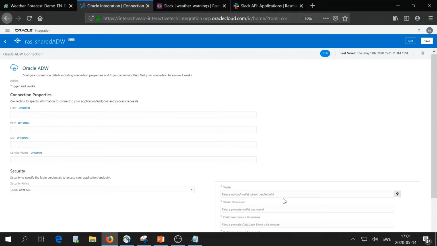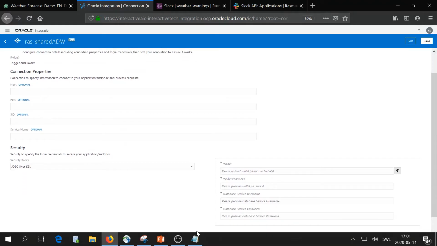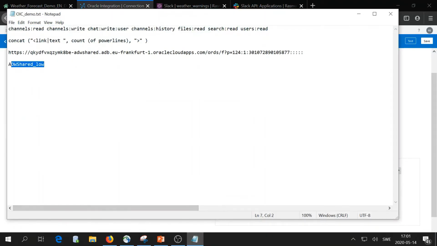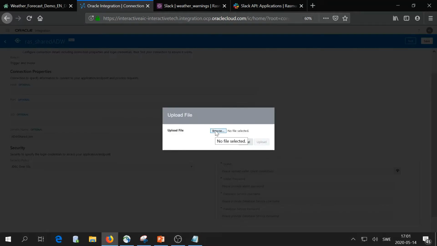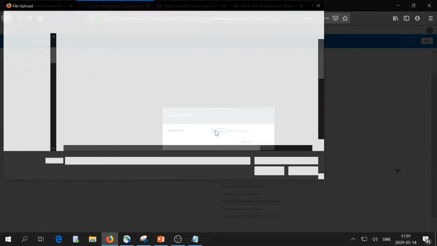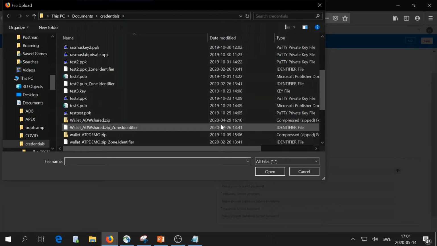And we need to now provide some things. You have some optional information. So for example, service name. So what kind of service? In my case, I will choose low, so I don't take up too much resources from the database when running queries. A wallet. This can be downloaded in the OCI console. So navigate to autonomous and download your wallet.